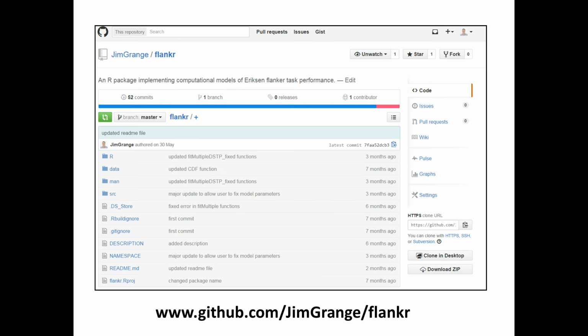flankr itself is available on github.com. However, if you just wish to use flankr, you'll never have to access this site at all. But the address is here for users who may wish to access the code to modify it or extend it at a later date. But as I said, if you just wish to use flankr to fit your own data, there's no need to access this whatsoever, but it is available should you so wish.